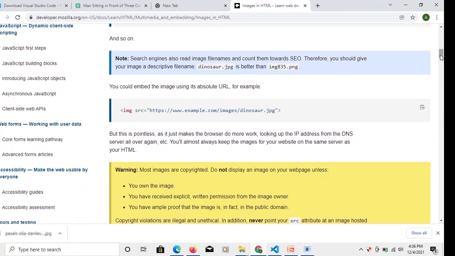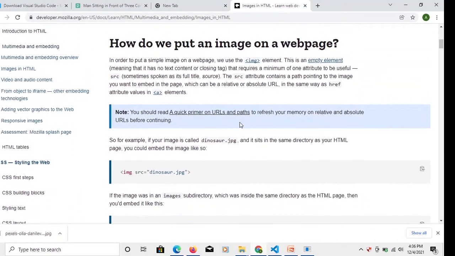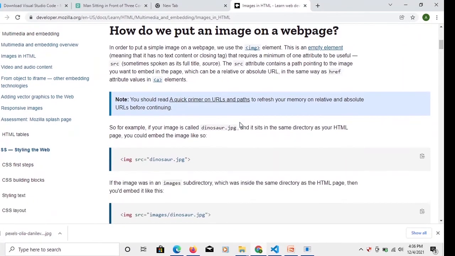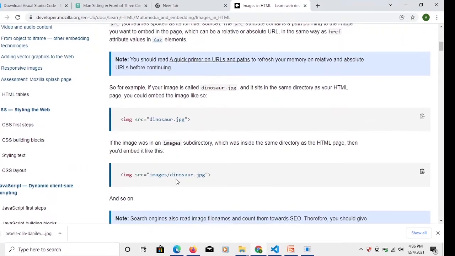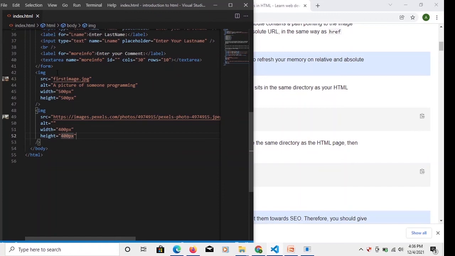If you look, we have the absolute URL, which we use to embed an image. We also have the path, and there are two ways in which you can reference it. This particular image is in the same directory as our folder. This first image.jpg is in the same directory as our folder, whereas this other one is on another domain, another website. So we'll call this relative and we'll call this absolute.